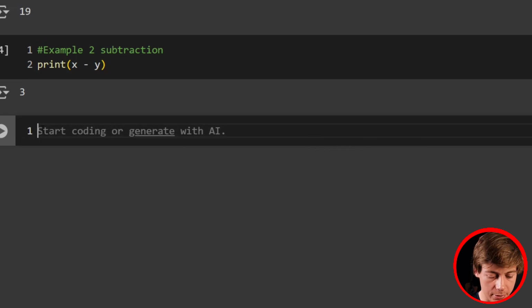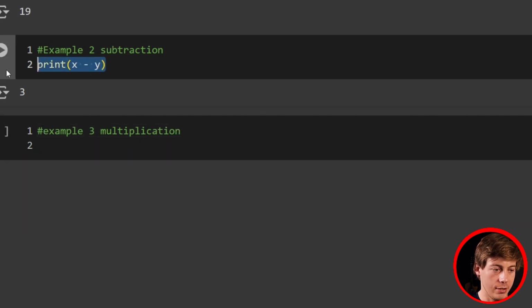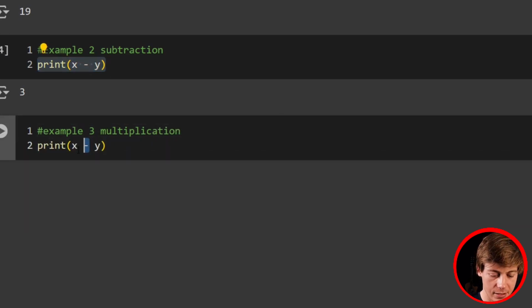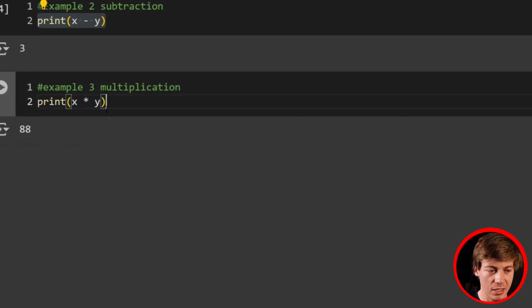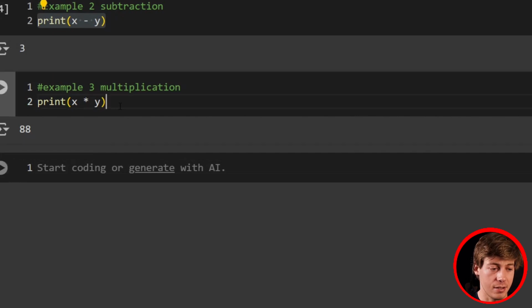Now, let's take a look at multiplication. So example 3, multiplication. I misspelled that horribly. Okay. All you do is take the minus sign, convert that to this star over here, and 8 times 11 is 88. Then there is division.